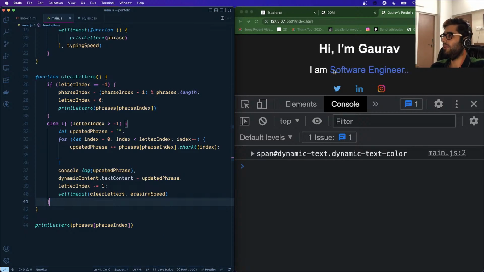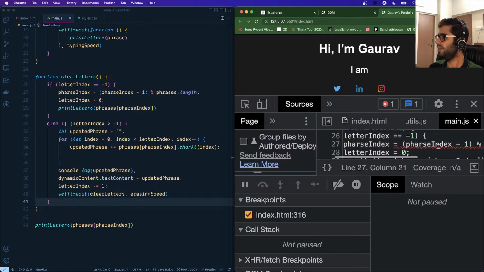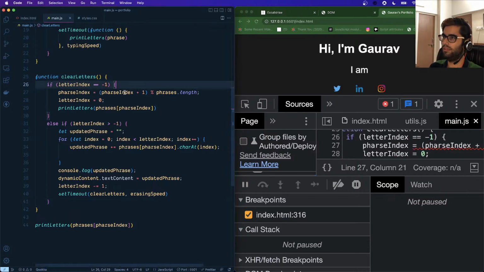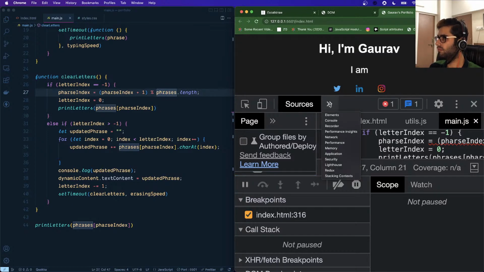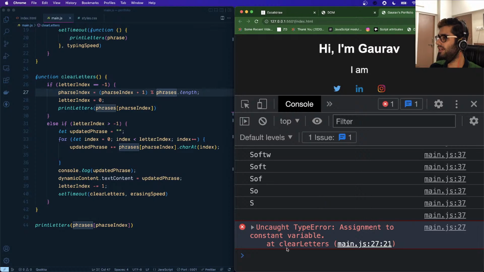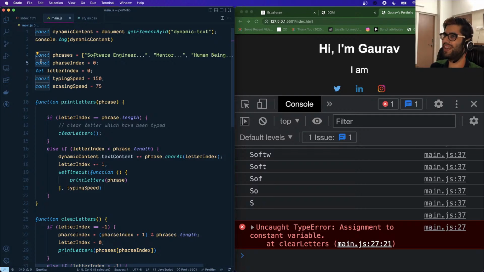So you can see it is printing the entire text, erasing it, and what is it saying? Main.js line 27, phrase index plus 1 more phrases dot length. What is wrong over here? Give me a sec. Let's go back to the console. It is saying that assignment to constant variable. Okay, so this was a const, and we want to modify it. So that is why it is giving us that exception. So we need to change this to a let because we are updating its value constantly.